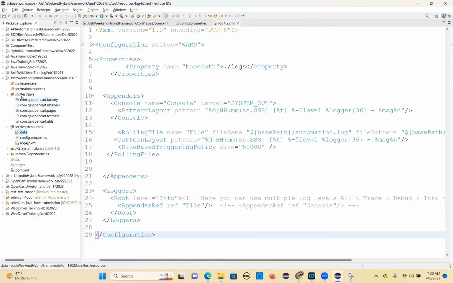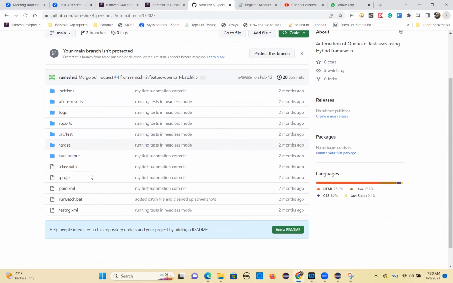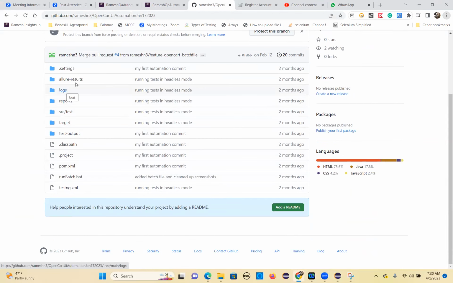Till now, is it done? Yes, sir. Okay. Now go to the project and select the project. We have to create a few more project level folders: logs, allure-results, and reports. These are the three folders you have to create.